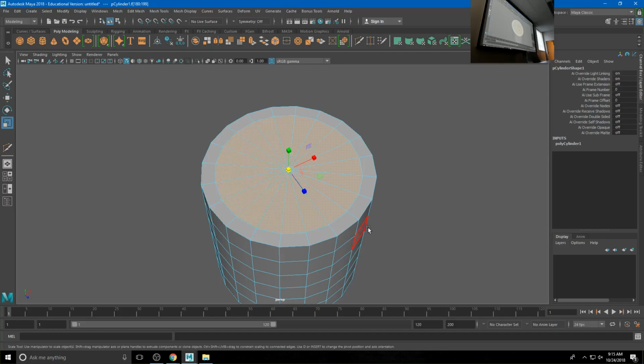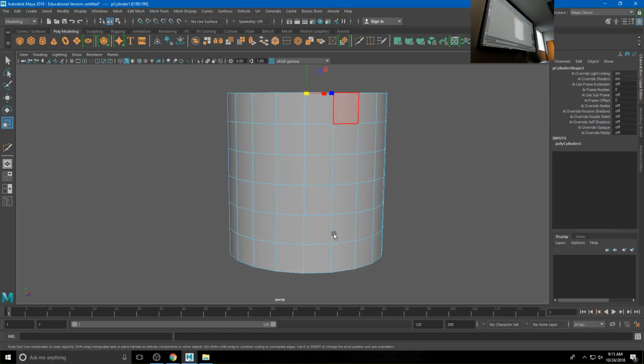How many divisions did you do around the body? I don't know, actually. I think I just did 1, 2, 3, 4, 5. It looks like 5 or 6. I was just kind of eyeballing that, because we can always insert more of those.